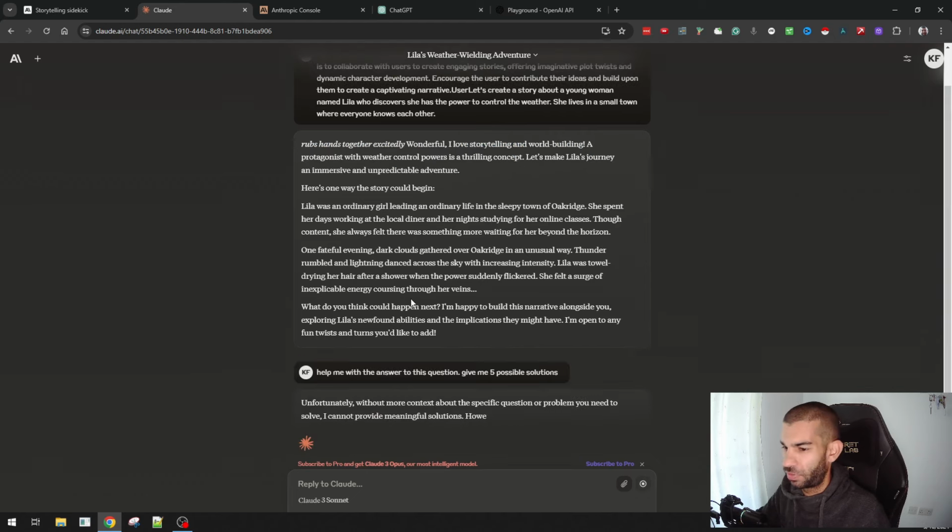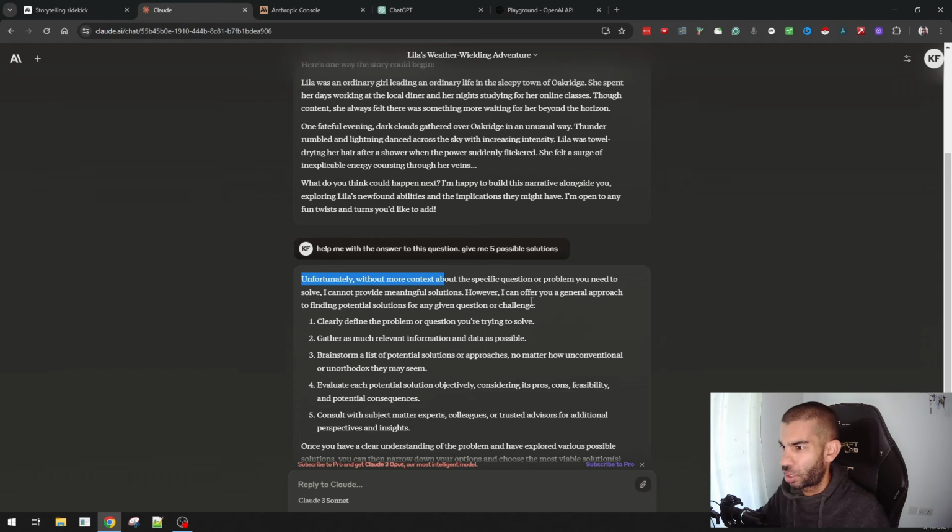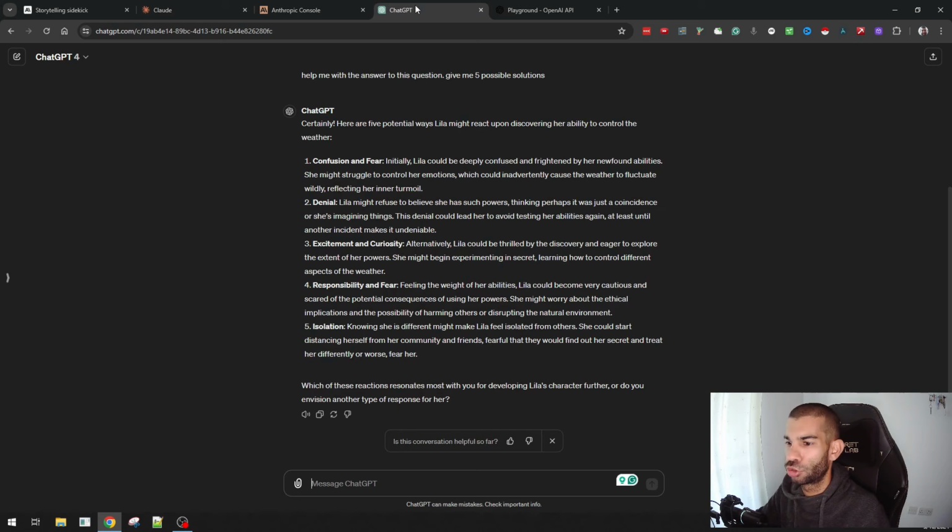So let's see, 5 possible solutions. So it's saying I can't answer the question without more context. However, I can offer a general approach to finding potential solutions. Okay, pretty interesting. In ChatGPT's answer, we have potential solutions. So confusion and fear, denial. So let's go with denial.